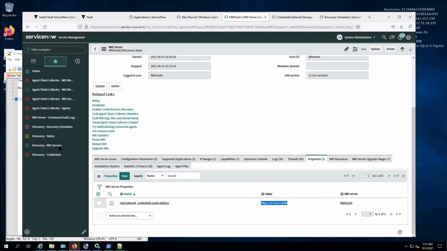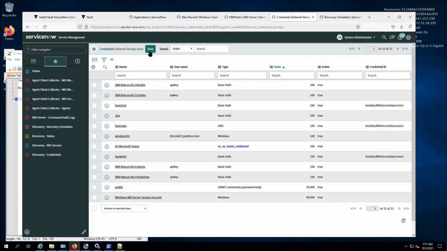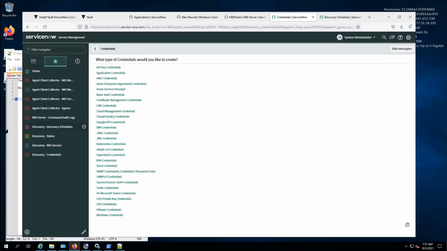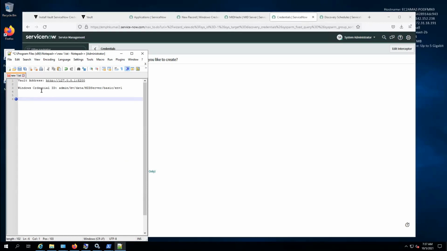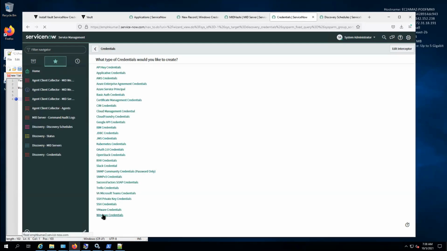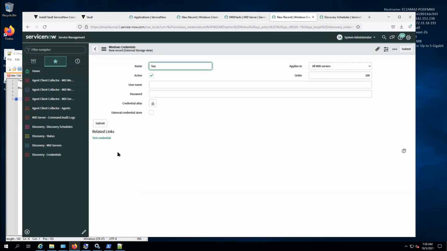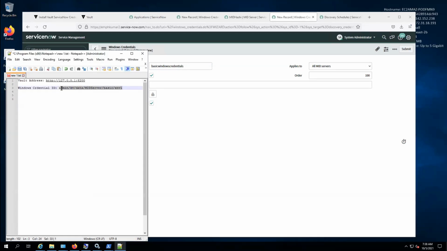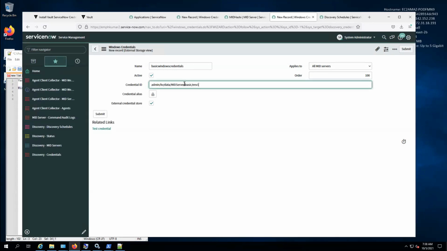Now in this case, I go to the credentials table and create a new credential. The credential ID provided by the Vault admin is Windows credentials. So I'm going to pick the Windows credentials, call it basic Windows credential, and check the external credential store checkbox and use the cred ID provided by the Vault admin. And I'm going to test this credential ID on a specific mid server.